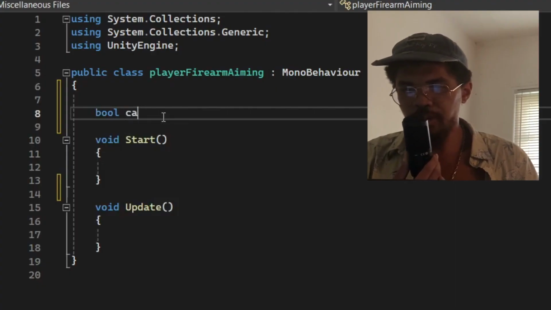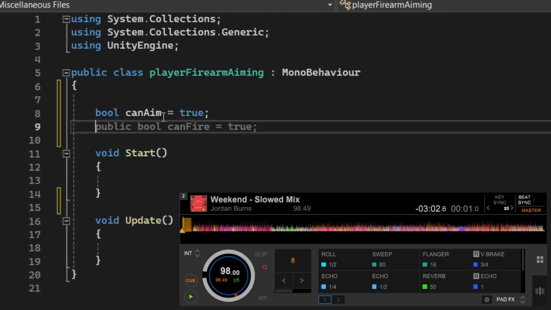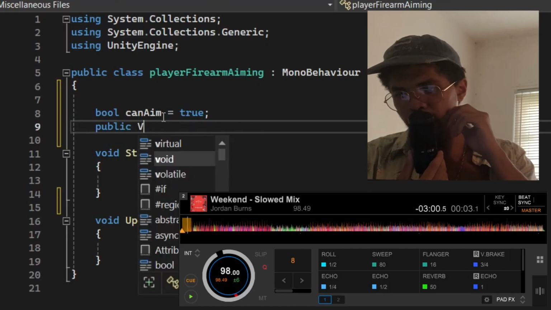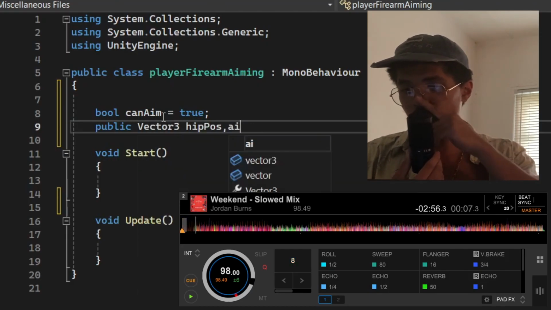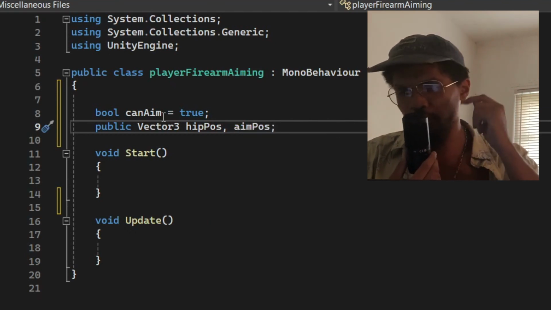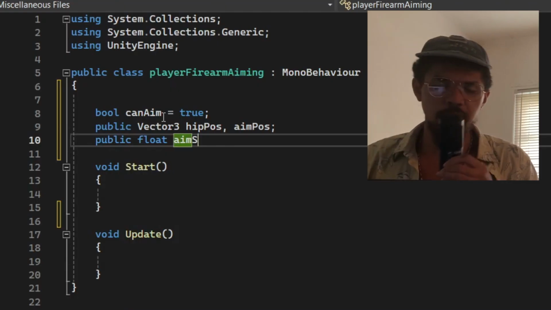So yeah, the aiming script is pretty straightforward. We're going to set up a basic boolean as to whether or not the player can aim or not. We're going to set it to true by default. You need a vector 3 for the hit position and the aim position. And you're always going to be affecting the transform.localPosition, because if you do it in global, it's going to look really weird. And then you need an aim speed for the float, or you need a float that is the aim speed, pardon my French.